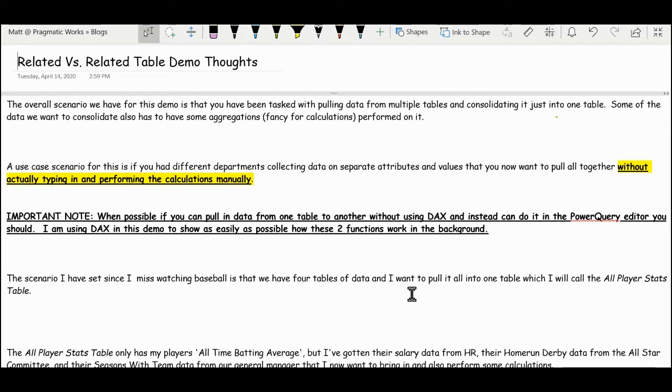But for today's illustration, a lot of times we'll use measures to show this kind of stuff, but you don't see the results as quickly. I thought it would just be easier to show in the data view once we get into the Power BI desktop.